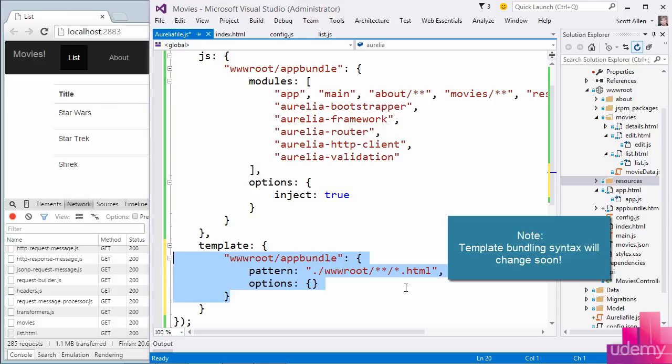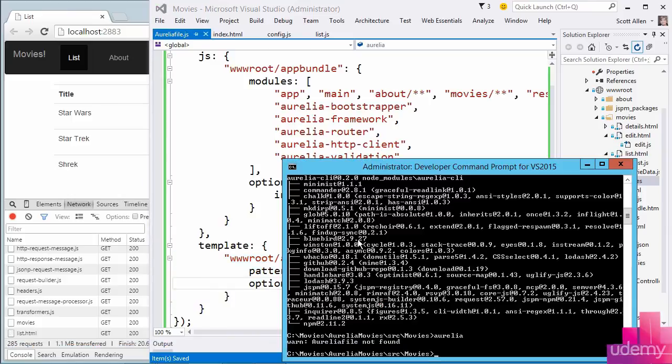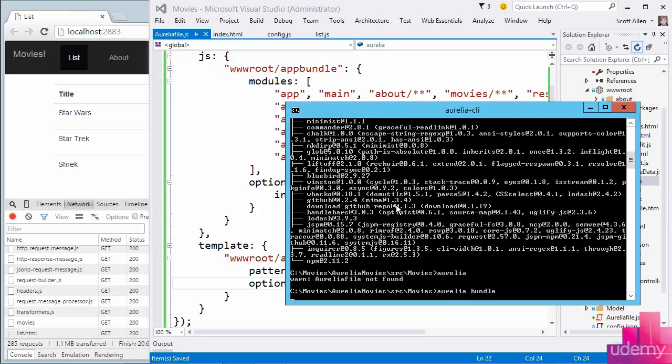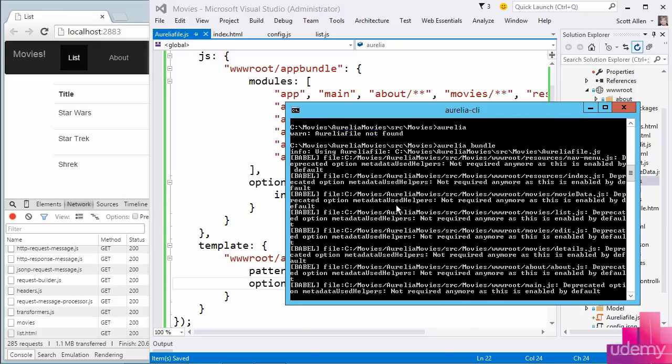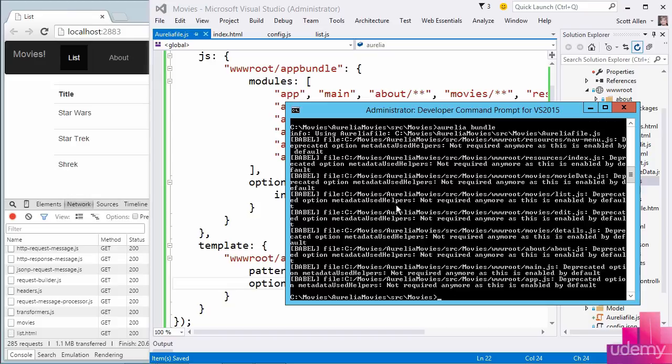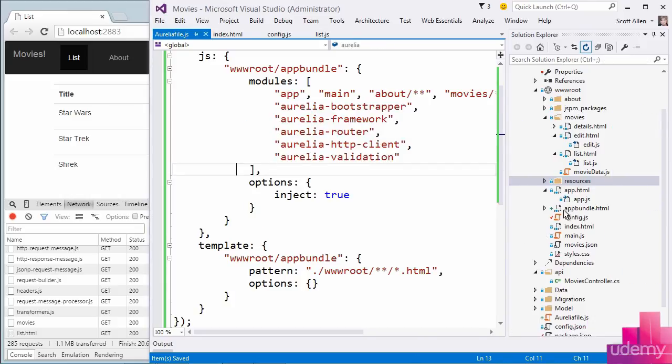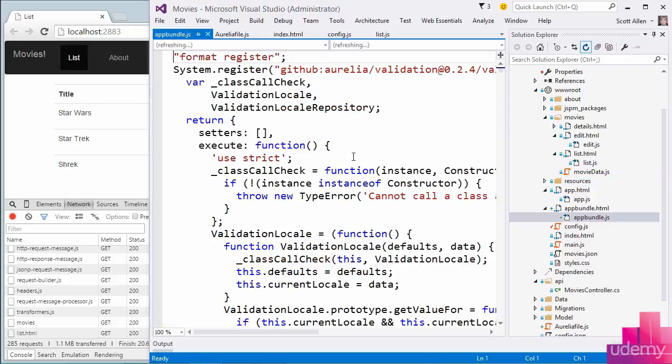The template bundling isn't completely finished, but what I should have the ability to do now is save everything, and now come out to my command prompt and tell Aurelia to bundle up some files. I'll get a few warnings about things that are deprecated. This will all be fixed in the future. The important thing is I do not have any error messages, and if I come into Visual Studio, I now see that I have appbundle.html as well as appbundle.js, and appbundle.js contains all of the transpiled code for all of those modules.